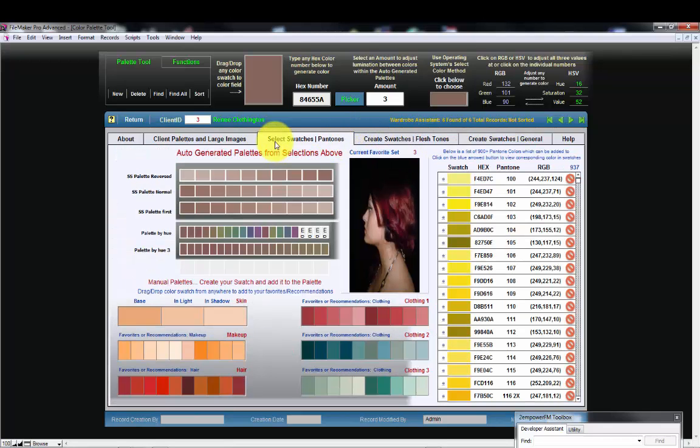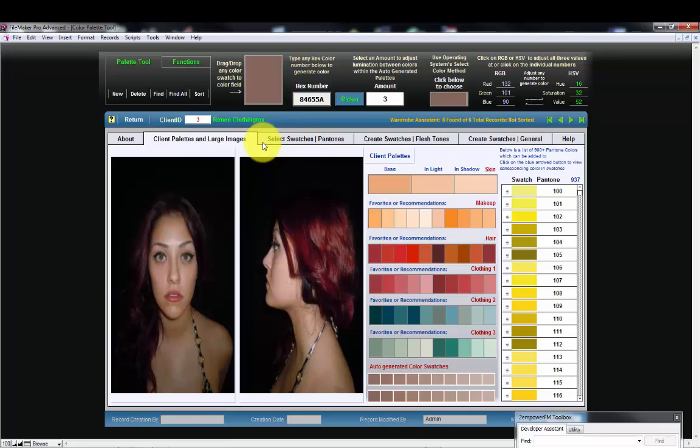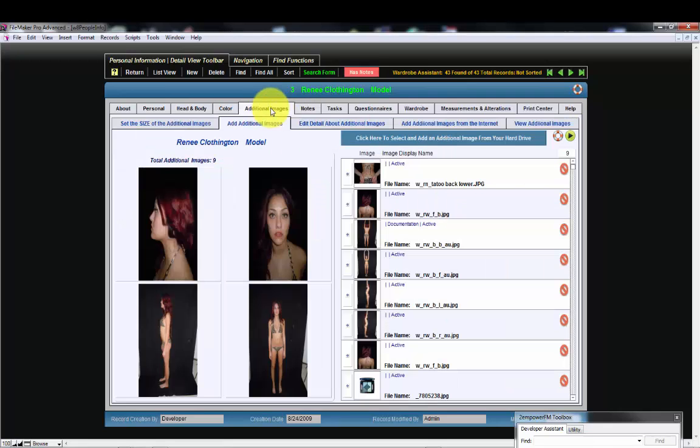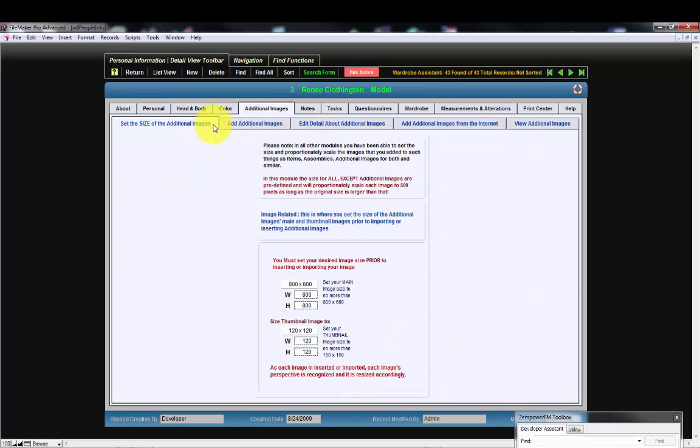The tab titled Additional Images is where you can add additional images to support ideas and recommendations to the person. The subtab titled Set the Size of the Additional Images is where you can define the default size of the additional images. These values are shared with the default image size in inventory items as well as assemblies. That means that if you change them here, they will be used to scale images within the above mentioned modules.